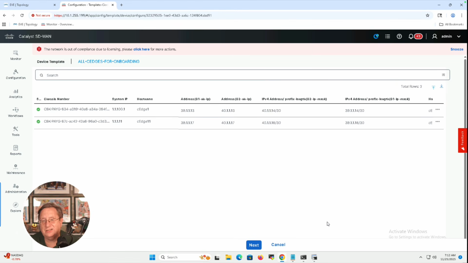So our next step is to hit next. Then we're going to configure the devices, which is going to notify the vManage that it needs to use the DTLS tunnels that are running the netconf protocol to apply configuration to our devices. Those devices will then come up and be operational.